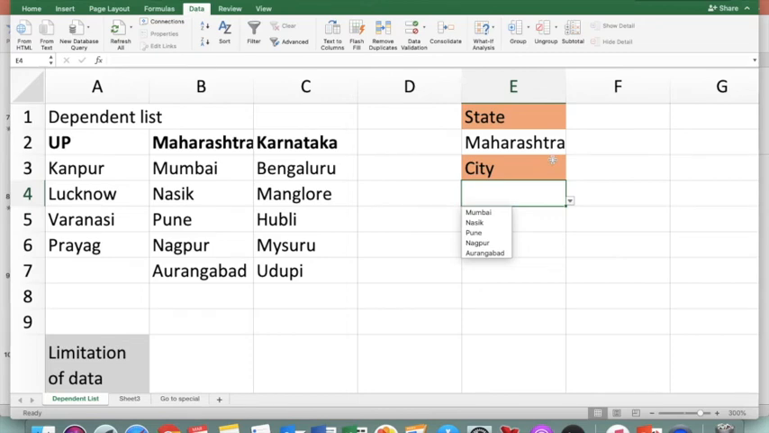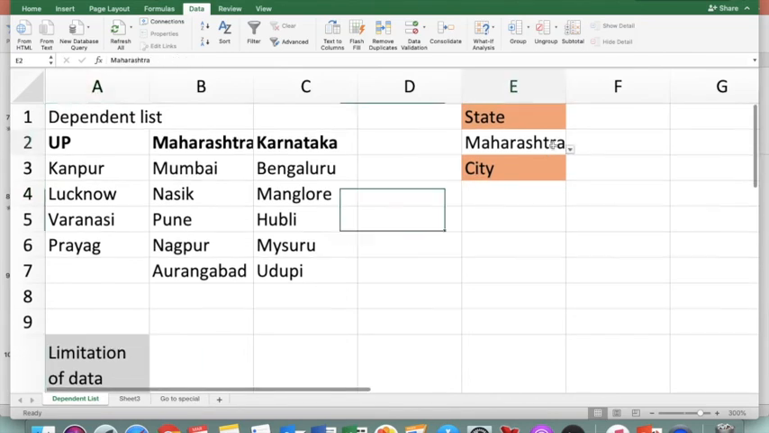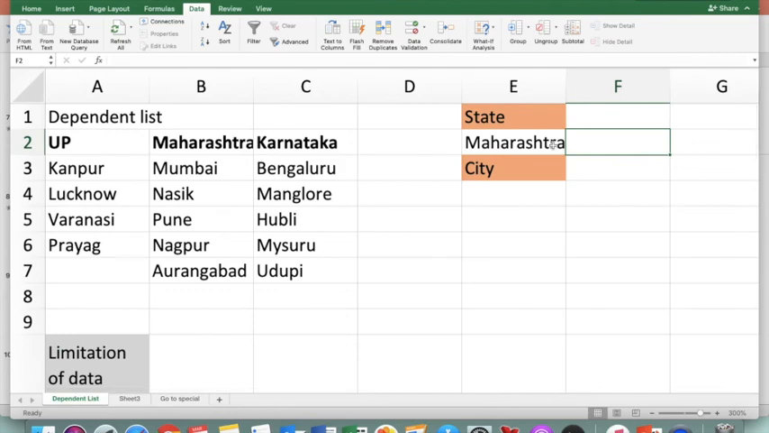So guys, this is how you can make a dependent list using the indirect function. But I want to tell you one limitation of data validation: if I do Control C and put Control V here, my whole list will be gone. So you always have to be aware of that.